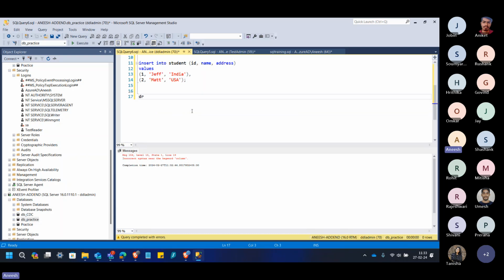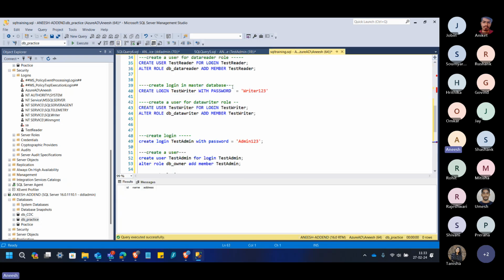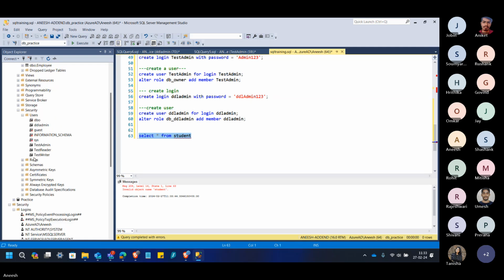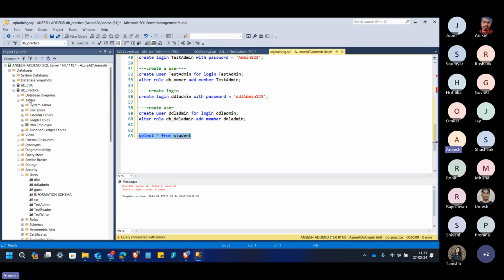Let's check if it can drop the table or not. Drop table student, and here you can execute. The table has been successfully dropped. To check, we can go to our original database, as the owner user, and check from here. It says invalid object name student. So the table does not exist anymore. For reference, you can go to the table section and refresh. You can see we have only one table, dbo.employee. We don't have the student table.